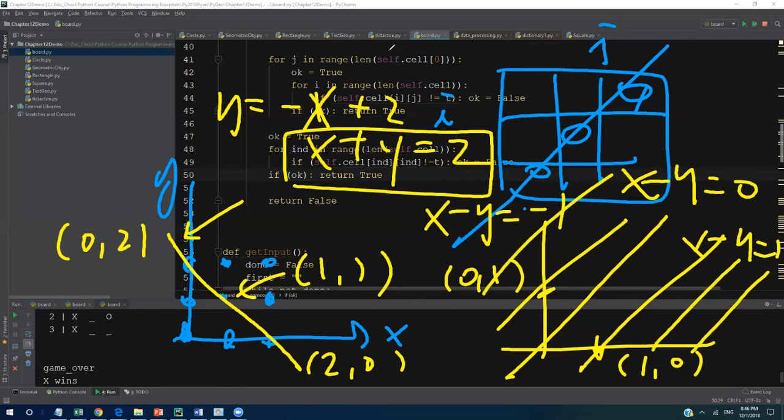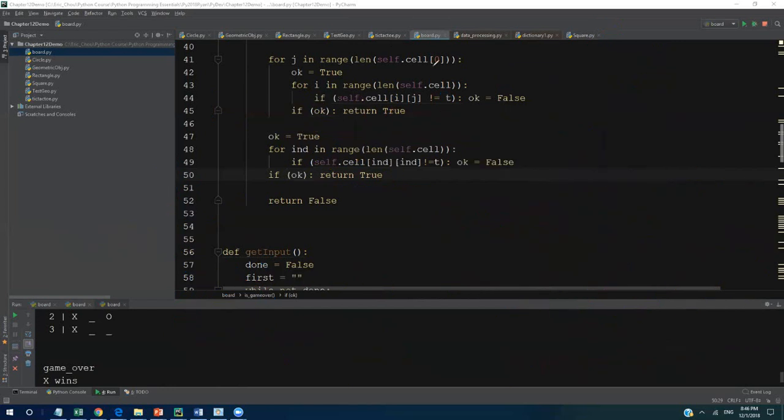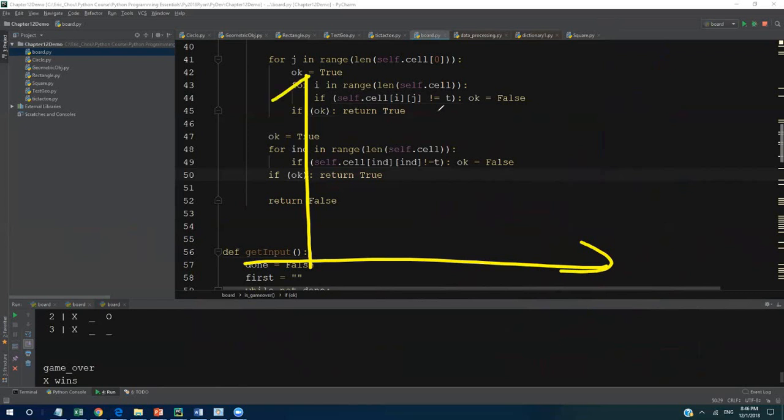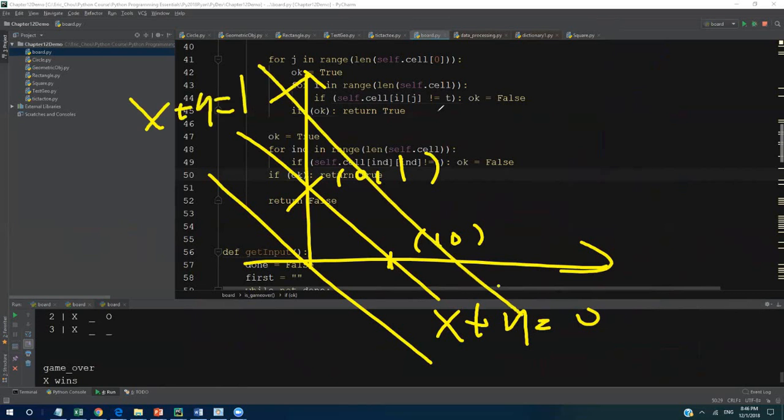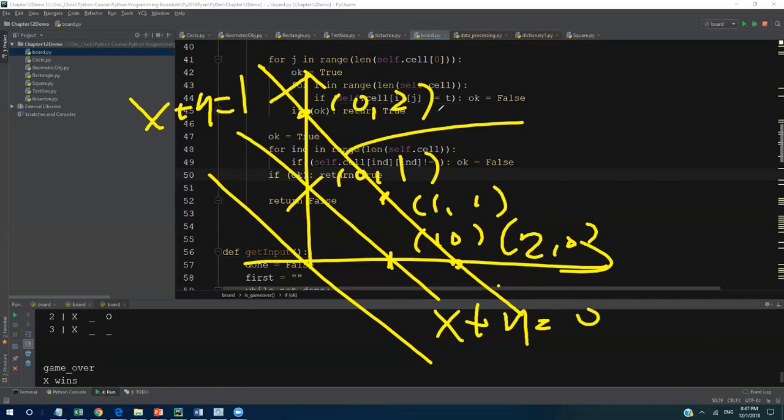And then for x plus y, if you have the diagonal, this line is x plus y equals 0, right? If you pass through 1, 0 and 0, 1, this line is called x plus y equals 1, right? The next line goes through 2, 0, 1, 1, and 0, 2. This line is called x plus y equals 2, right?